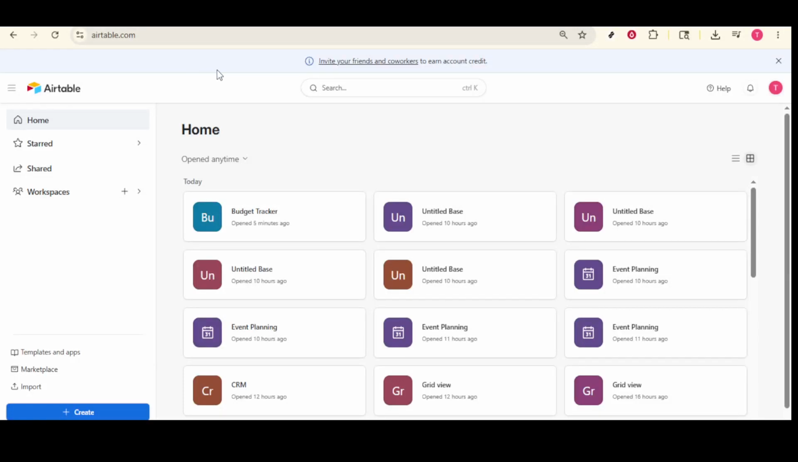In today's video, I'm going to teach you how to use Airtable for budget tracking. Whether you're an individual trying to keep a closer eye on your finances or a finance manager looking to streamline your team's budgeting process, this tutorial will walk you through setting up an Airtable base that's tailored to your unique needs.